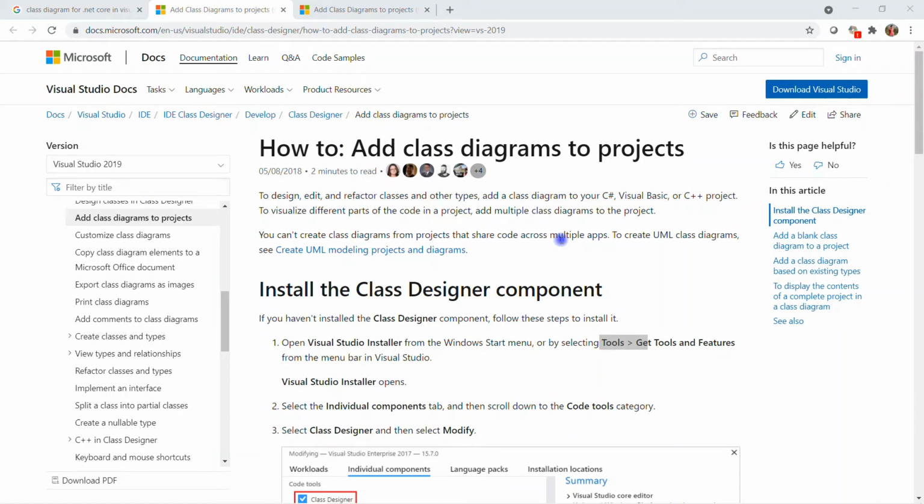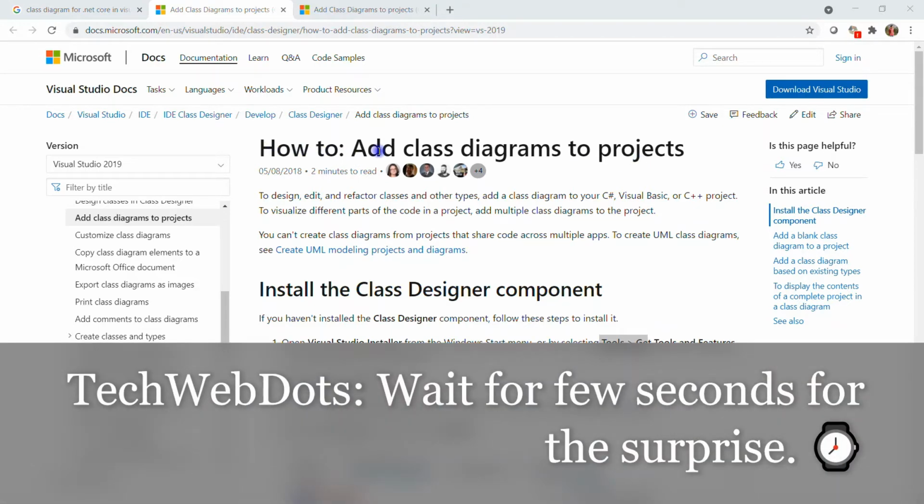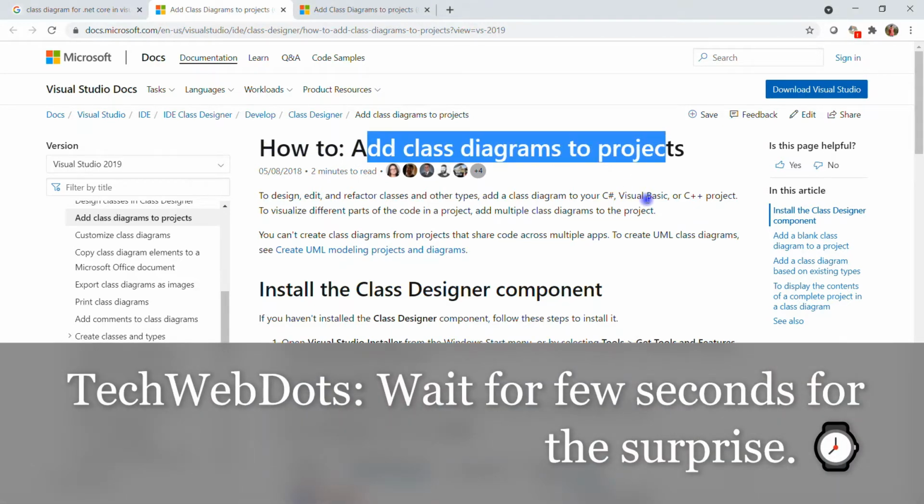This video is very straightforward, and I am going to discuss how you can add a class diagram in a .NET Core project. Okay, so if you search the same topic on Google, like add class diagram in .NET Core, if you are using Visual Studio 2019, 17 or Community Edition, you will be navigated to this page. And in this we can see how to add a class diagram project.